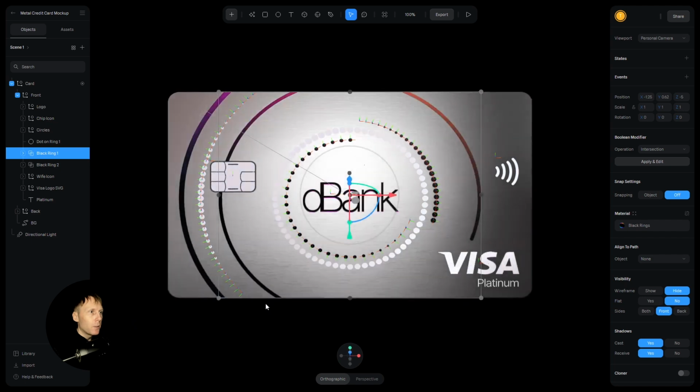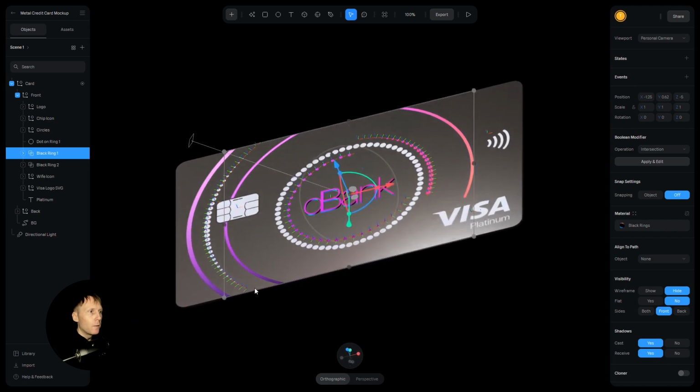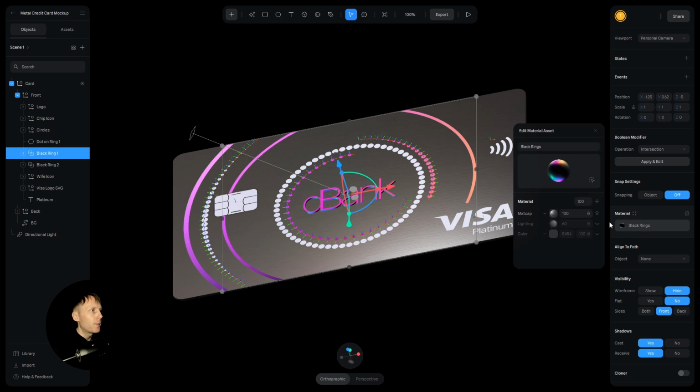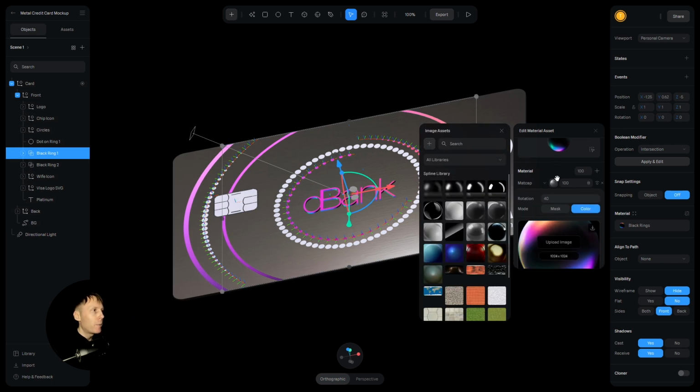I'm going to pivot a little bit. I'm going to click on this material. It has matte cap and nothing else. And I've used this material on the logo, on 2 rings, and on some circles. You'll see the ones that are changing color. This is the matte cap.